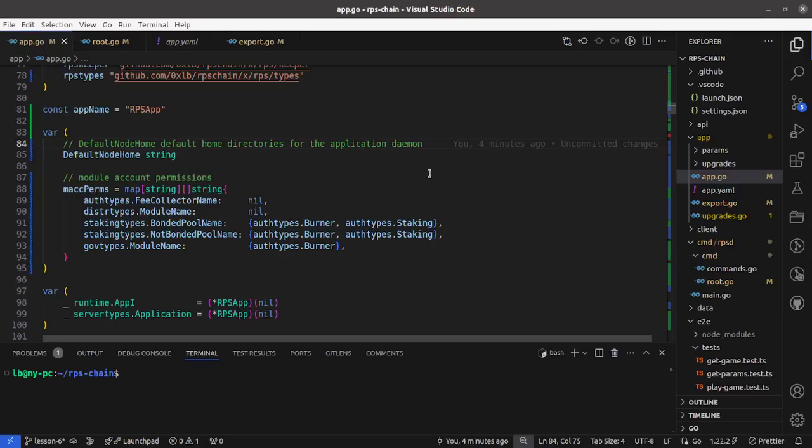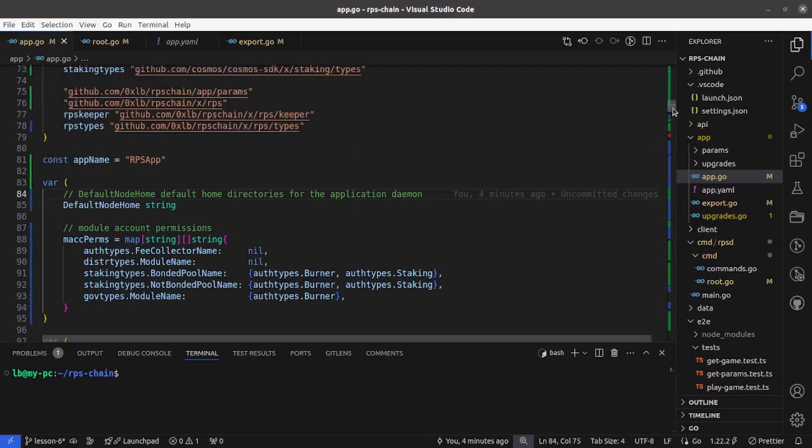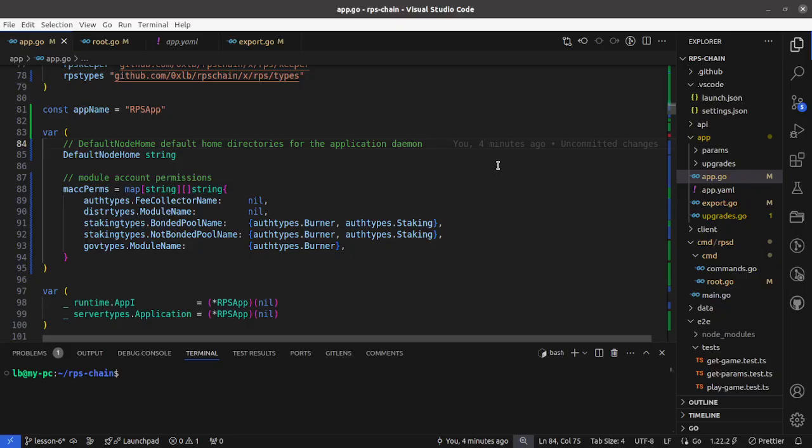Here I made the refactor to wire up our application using the old way. So you will see that there's much more code than when we're using dependency injection. That's one of the reasons why the SDK team added dependency injection, to reduce the size of this app.go file. But let's go real quick through the changes that I did.